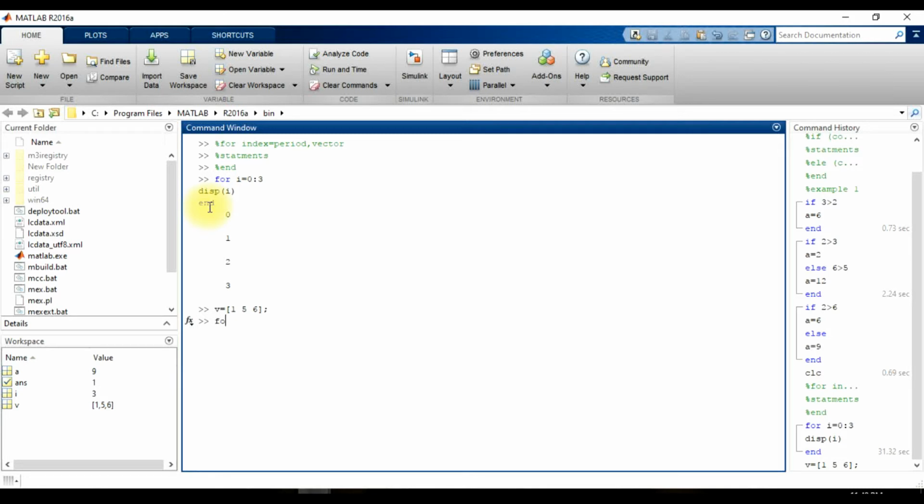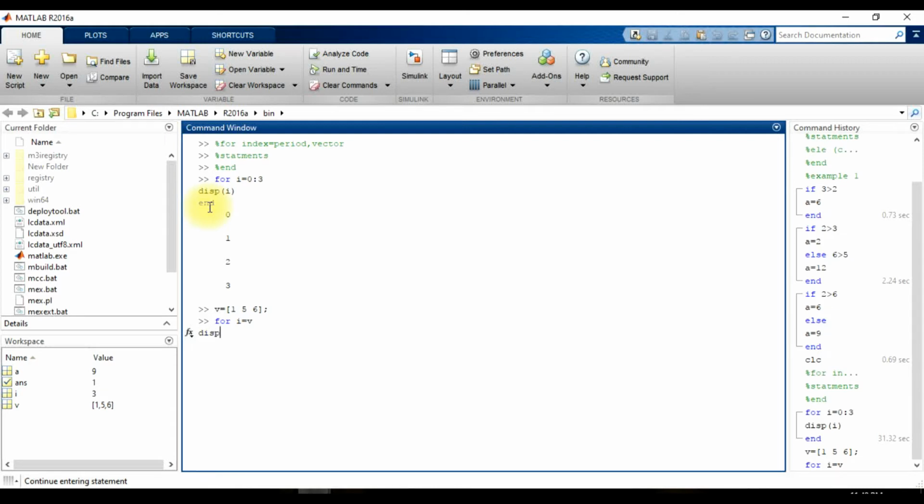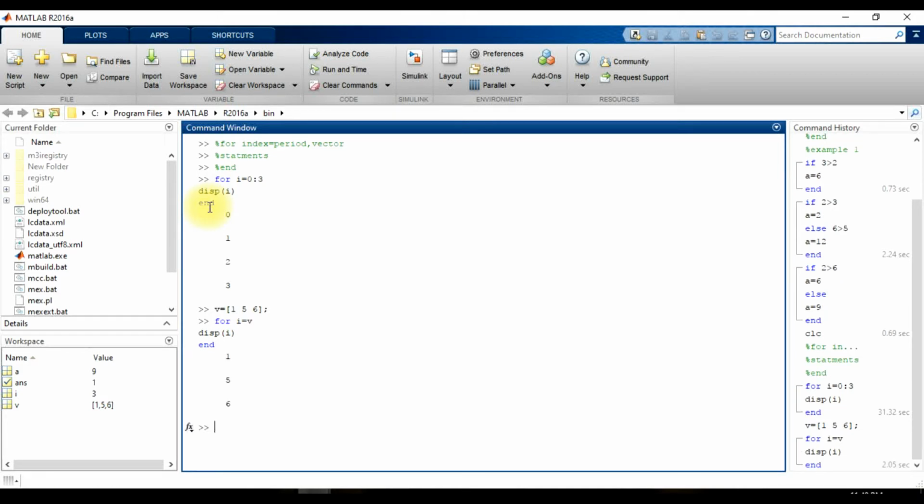Another example: for I, the index, equal to v. So let's write the same statement, display I, and write end at the end of this statement. I expect to see 1, 5, and 6 in the command window, as I expected.